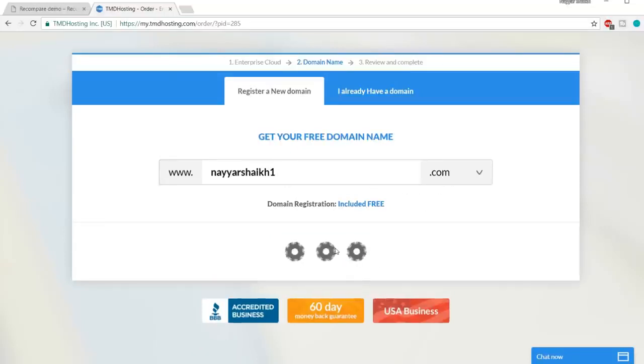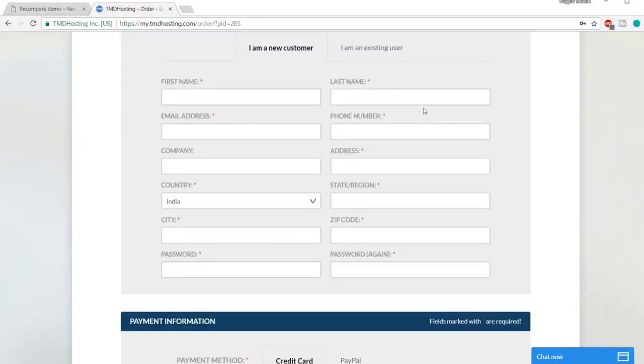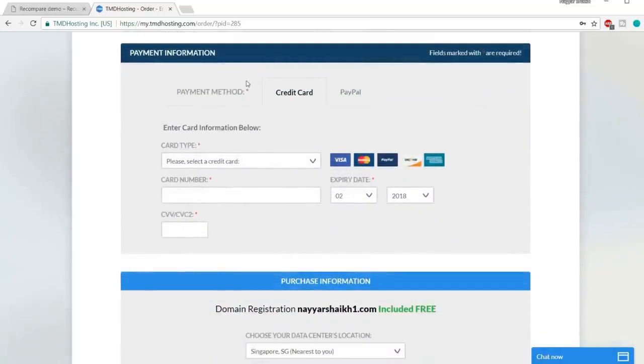So type in whatever website name you want, select the extension and click on proceed. Now here you have to type in some basic information about yourself like your first name, last name, phone number, email address and so on. Then after that we have payment information.